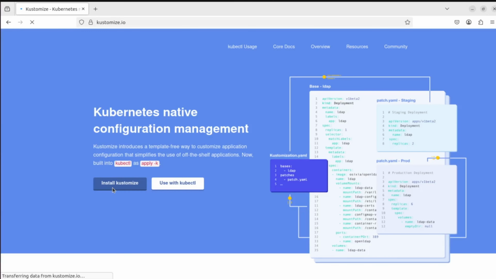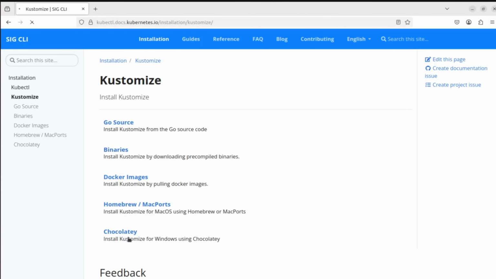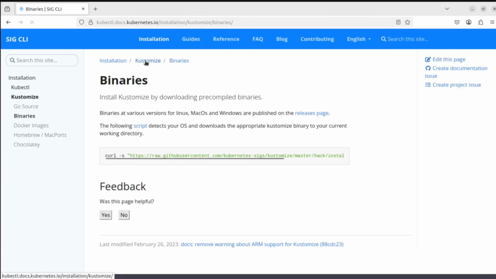So let's go into the kustomize.io website. You just type into Google, and after you go into the link, which is not a sponsored link, you're going to arrive at this page. Use with kubectl or install Kustomize. We go in install Kustomize because we want to target the binary. That's another piece of documentation that you might find interesting. Chocolatey for the Windows users, Homebrew for the Mac users. We have Docker, binaries, the Go source that we will use in the binary.